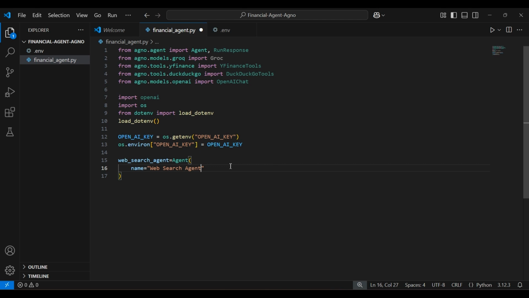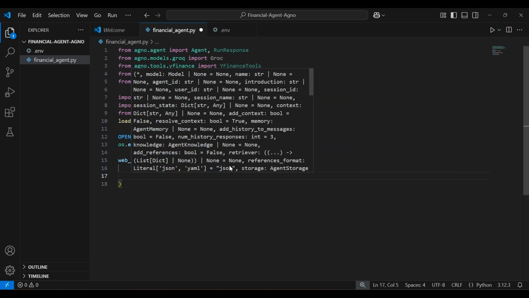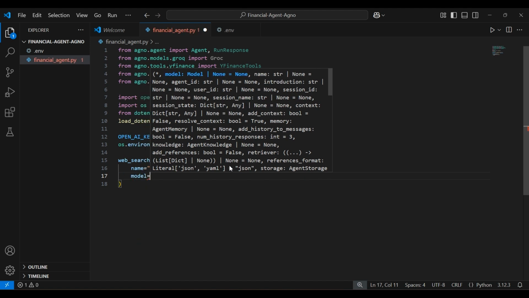This name will be shown in the user interface, because later on we'll be using the user interface, and it will be registered as the official name of our agent. That is the first parameter. Second, we have to specify which model this agent will use. We can use DeepSeek, or Llama, or any other open source large language model.